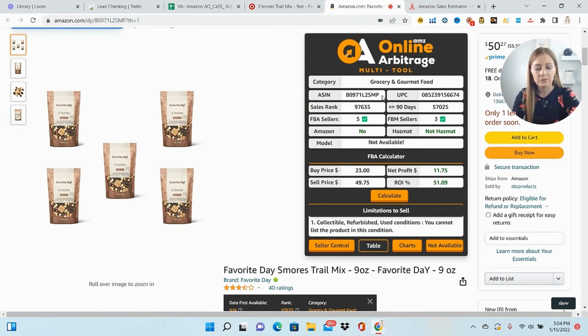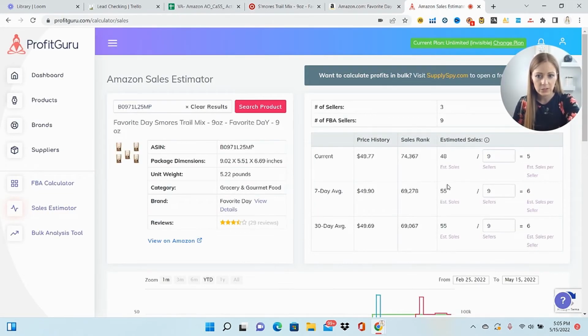So I want to now see what I can expect to list this for, and then I also want to check out my worst case scenario. If something happens and this starts to tank, what's the bottom price that I could expect to sell this for to make sure there's still a profit? Because you never know what's going to happen. Everything that you purchase is a gamble. 48 sales a month, that's not too bad. It's not a super fast mover, but there's not a huge number of sellers on it.